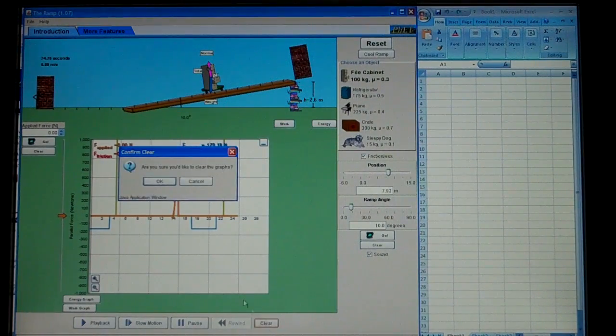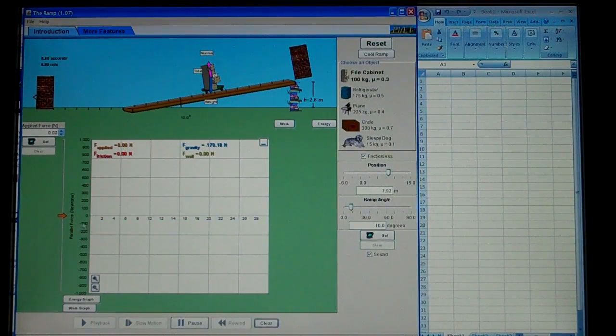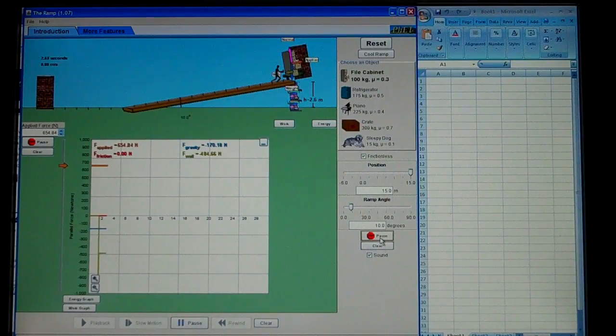So I'll clear those graphs to get them out of the way, and point out that here we can introduce a parallel force up the slope. If we slide this, we can increase the force that the person is applying up the slope, and if I unpaused it now, it would accelerate up the slope, because I've got a total force up the slope. Just to show you that, click on go to unpause it. Not surprising there. Okay, so I'll pause it again.